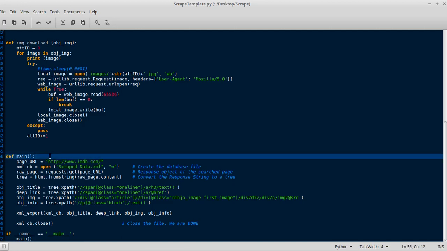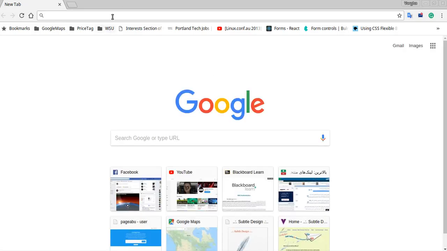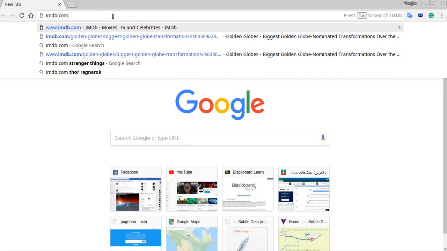Let's start from the main function. First of all, we are going to pick a target, what we are going to scrape. I picked IMDb because I thought most people are going to like this. Let's get into IMDb's website and see how the data looks like in that. imdb.com.